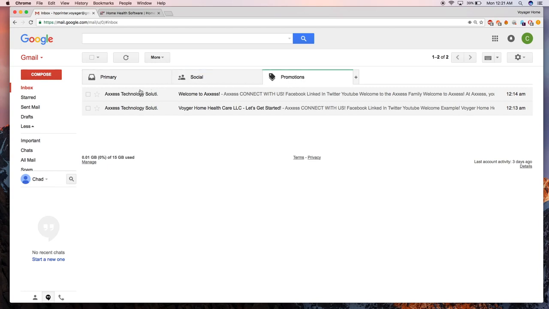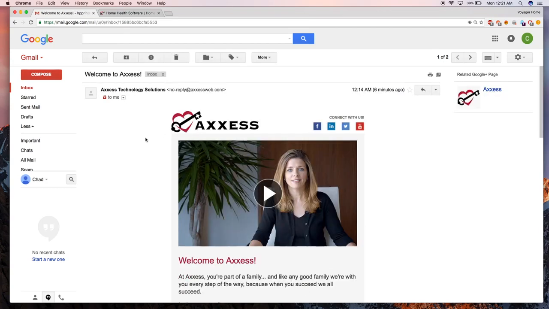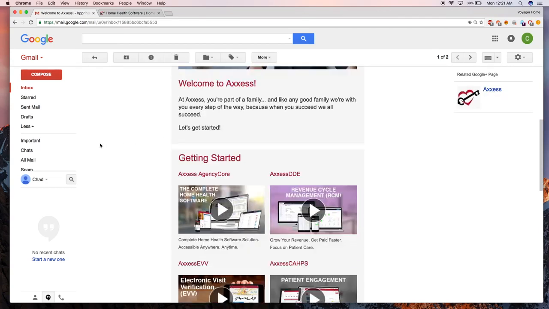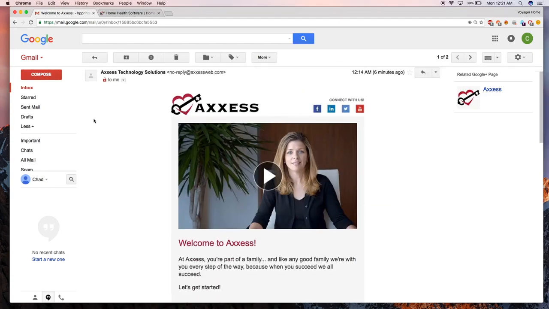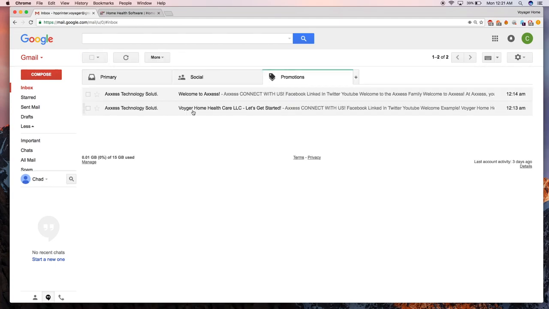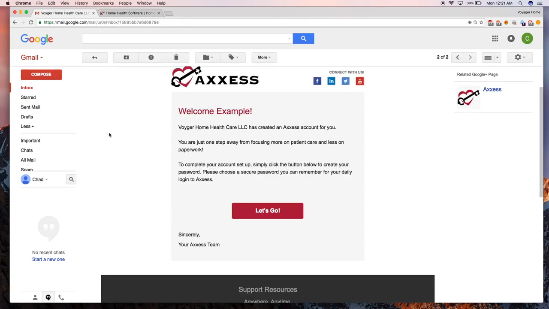Now, Access will send you two emails. The second email will give you a video about Access, which you can watch if you like. It will tell you a little bit more. The important email is the first email, even though they look identical. The first email will say hello, your name, and then talk a little bit about what's going on, and mostly to complete your account setup, simply click the button below.